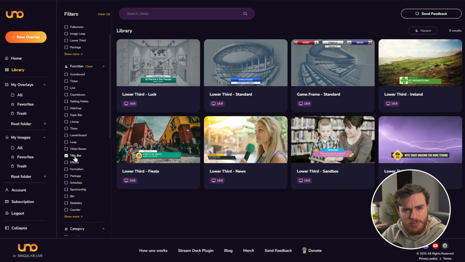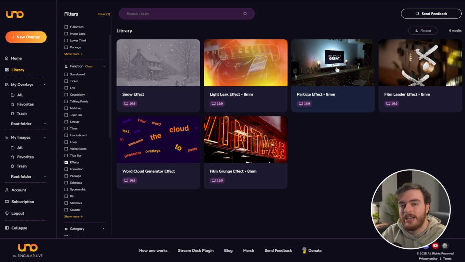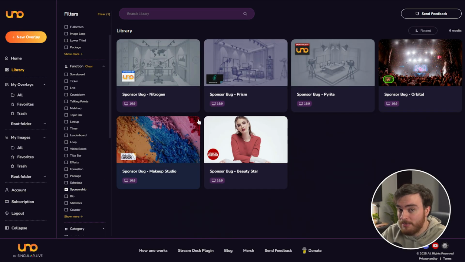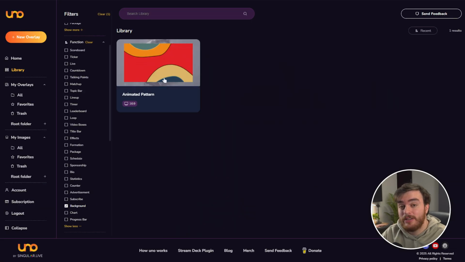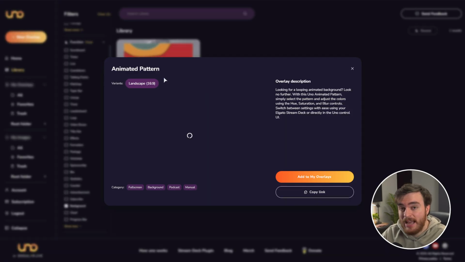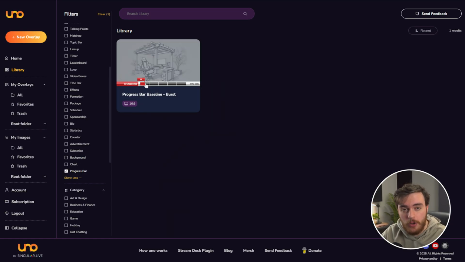Leaderboard, title bar, scoreboard, package, nothing for me. And in effects, I'll grab this pretty cool looking particle effect. Then sponsorship, maybe if I'm doing a sponsored stream for a game, or just generally highlighting channel sponsors, supporters, things like that, I'll probably grab the sponsor bug here. Under background, there's currently just one item, an animated pattern, so I'll grab this, sure, why not. Progress bar we could use for donation goals, etc.